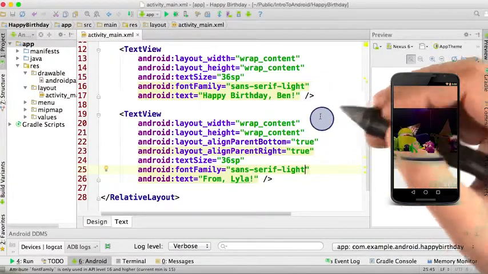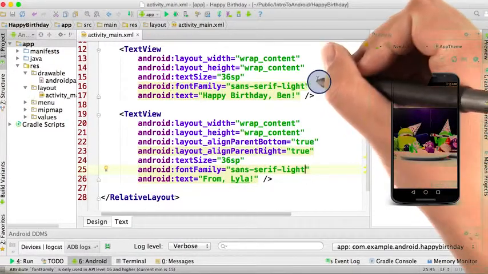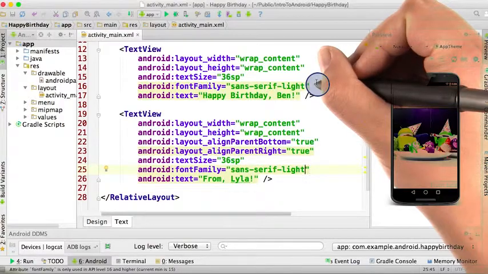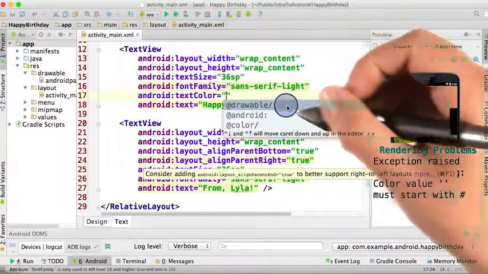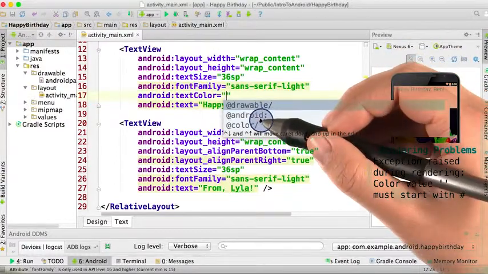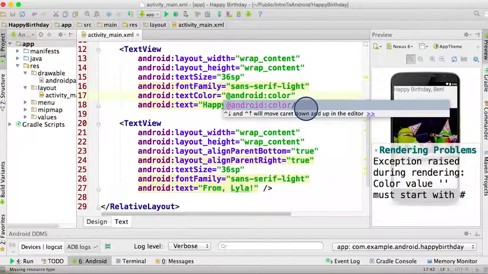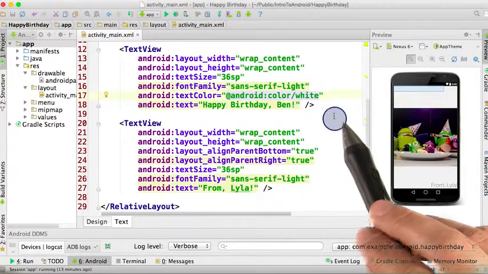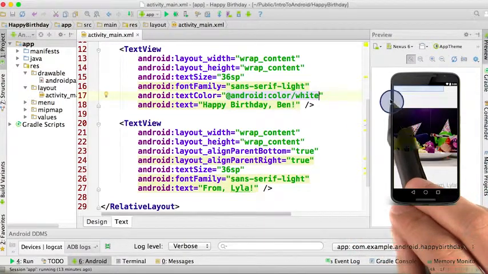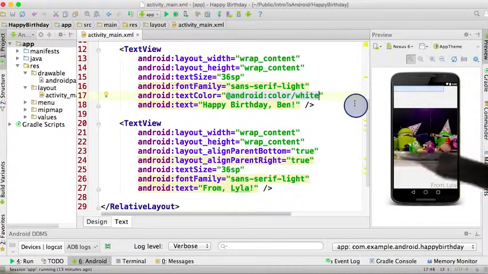Alright, we're back at our trusty old activity main.xml, and you're probably used to adding attributes right now, so I'm going to just go ahead and start typing in the Happy Birthday Ben text view. Again, the attribute I'm using is text color. Alright, and the dropdown actually gives me some options. It's @Android, then color, /white. And almost immediately my preview updates and it's white, so it's kind of hard to see. But again, that's what we wanted it to do.